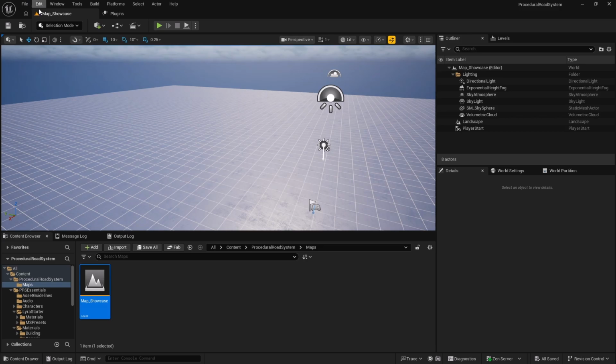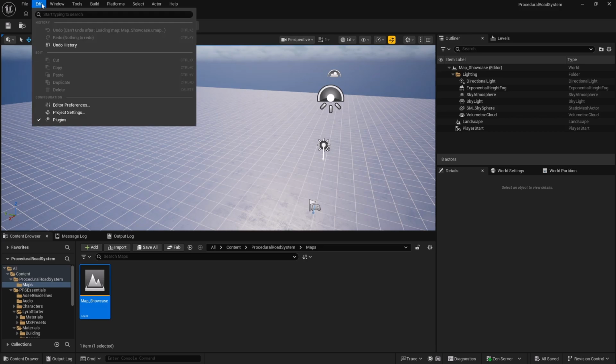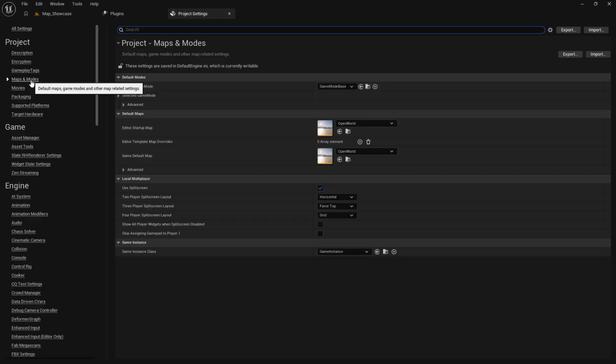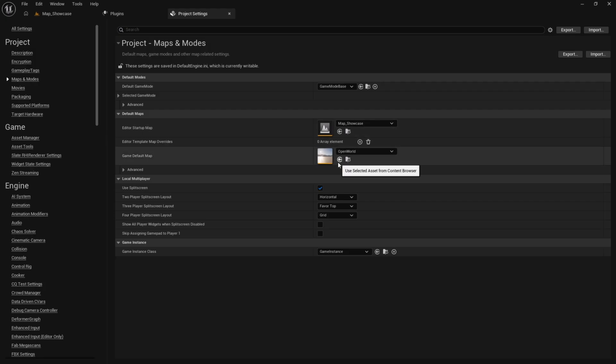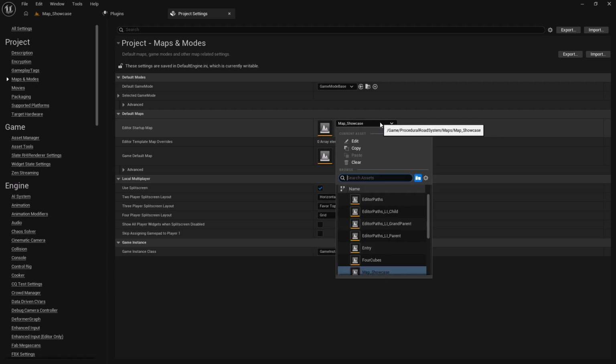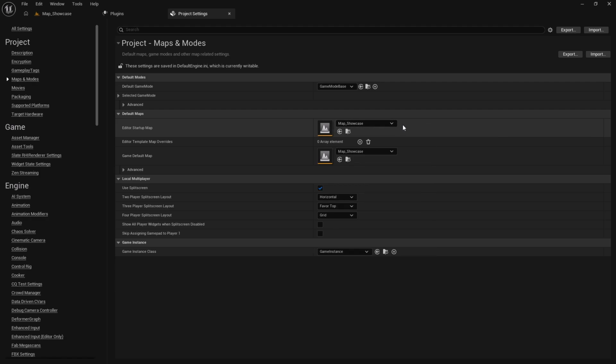And also, let's go to the edit and project settings. Then there, as the default maps and modes configurations, I will provide this map as the editor starter map and the same map as the game default map. Okay. So again, in order to set this value, either you can select this map showcase and go to this menu and click this arrow icon, or else you can simply choose it from this drop down. Right.